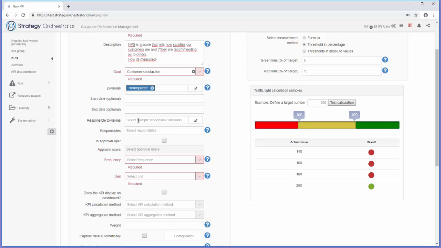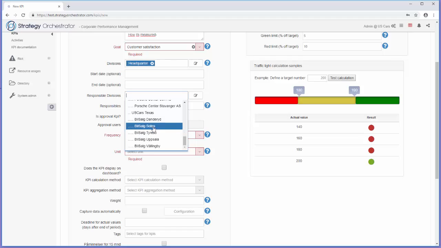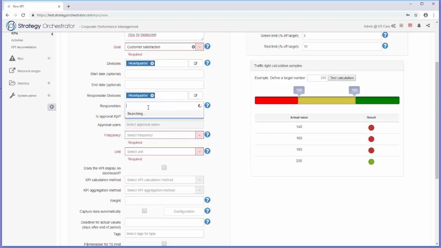Responsible division is actually what you use with some employees. Divisions here should be responsible for actually reporting on the numbers. So let's say that's the headquarter. Ellen in the headquarter will be responsible for reporting these numbers. This doesn't really need to be approved, but this approval checkbox here is for KPIs that need a manager's or one other employee's approval before it will be cascaded up to the dashboards.